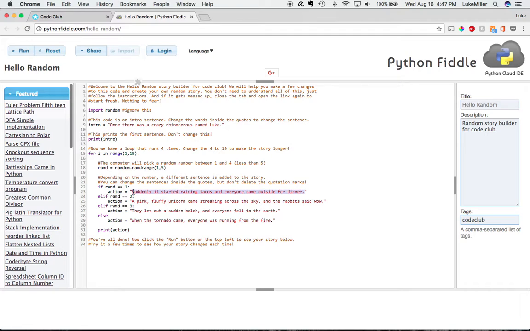The idea is we're not making them write Python, we just want them to see that Python looks like this and interact with it and use it to tell their own random story. So again, I'm not gonna rewrite all these sentences, but I'm just going to change one word. So suddenly it started raining tacos. All right, let's change that to burritos, what I had for lunch. And everyone came outside for dinner.